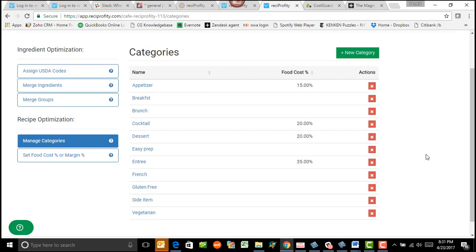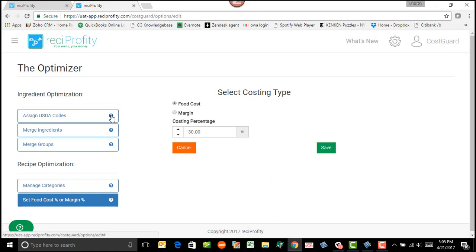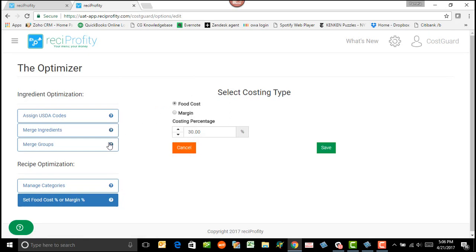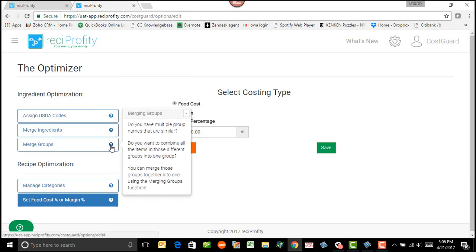There are many other things you can do with the optimizer. You can add USDA codes to ingredients that are missing it. You can merge ingredients if you buy the same product from multiple vendors or the same product packed in different pack sizes from the same vendor. And you can also merge groups. This is a great way to keep your groups tight and tidy.